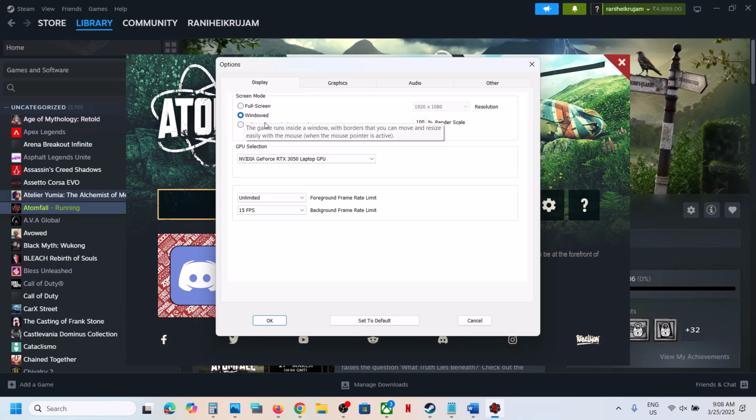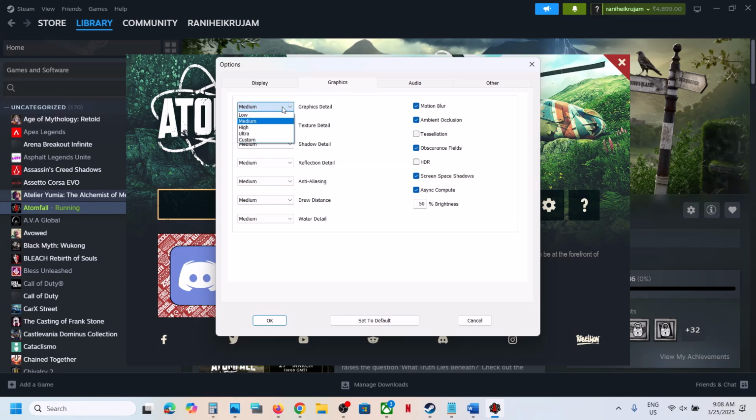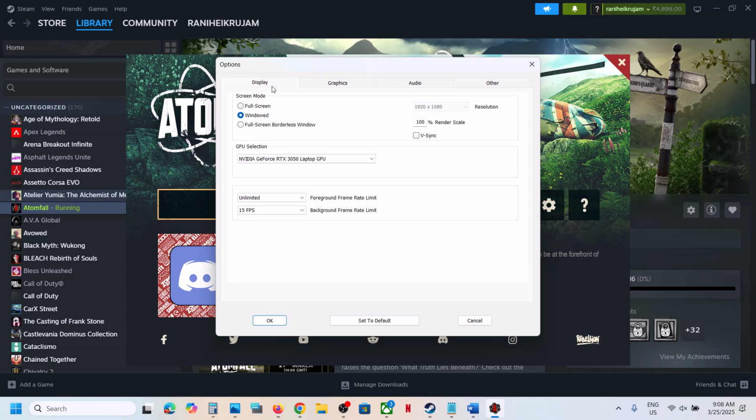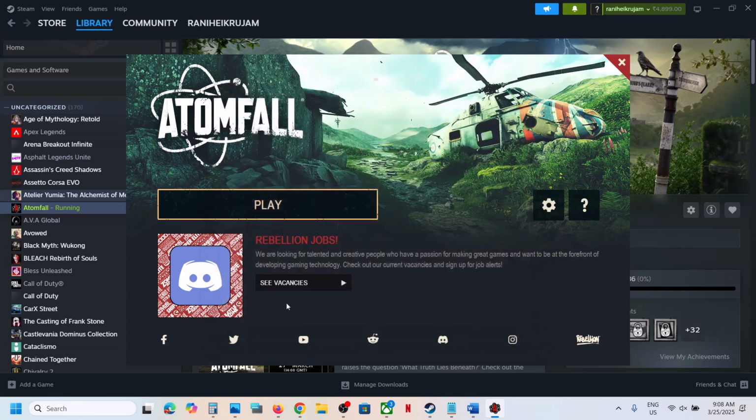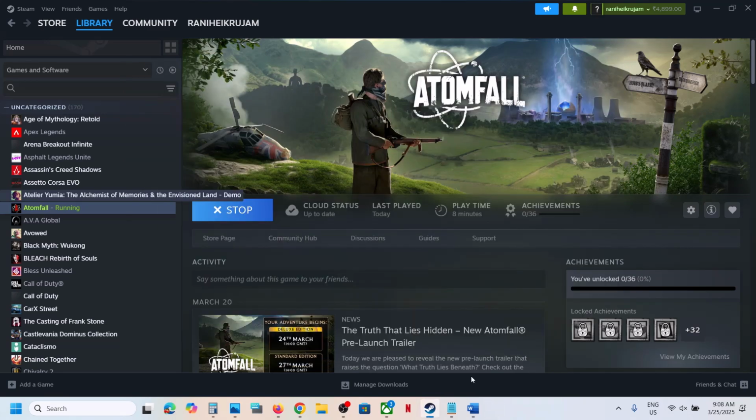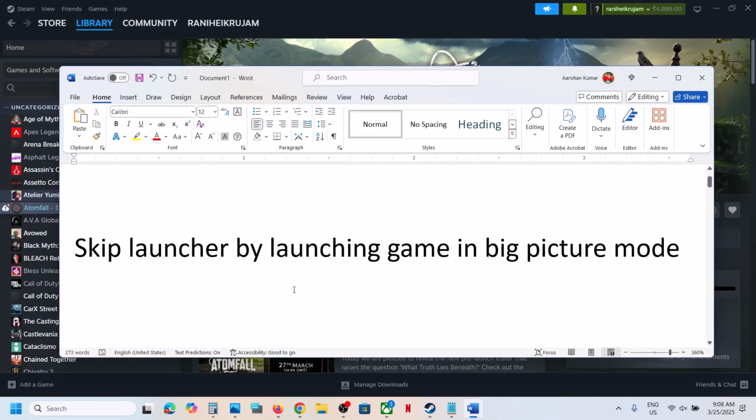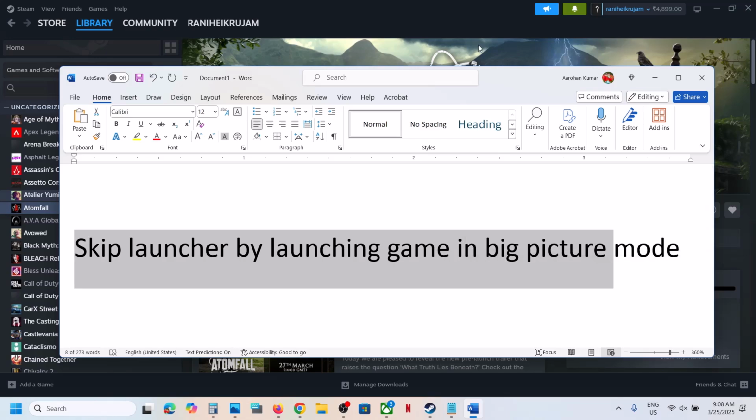So make changes over here and make sure that you select your dedicated graphic card over here, and then go to graphics. If this is set to ultra, you can set it to high, you can even go for medium, and then you can click on OK, and then you can launch the game and then check. Still not working? The next step is to skip the launcher by launching the game in big picture mode.